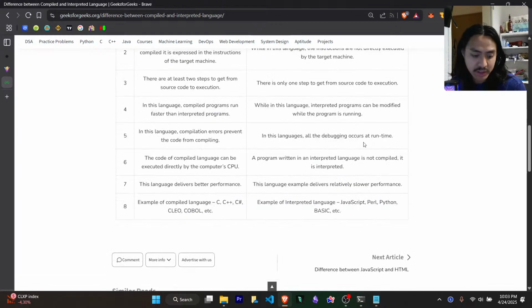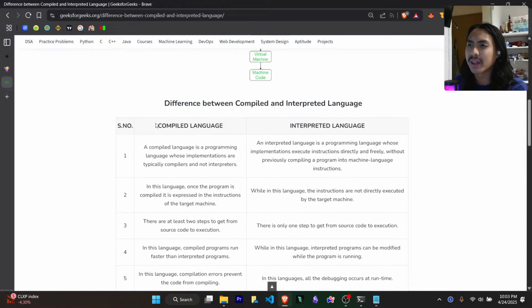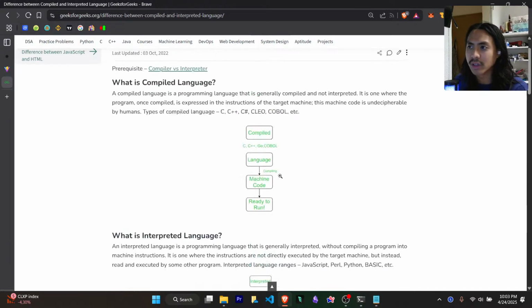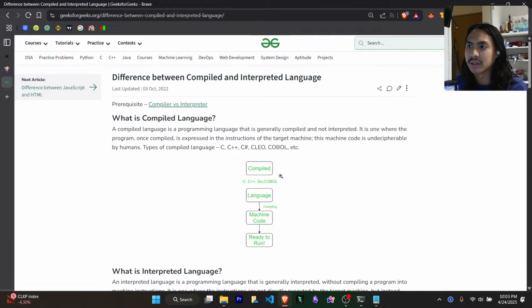So yeah, there are differences between these two. Compiled languages are generally faster because they don't have this two-step process where they need a virtual machine to interpret and convert it to machine code. But yeah.